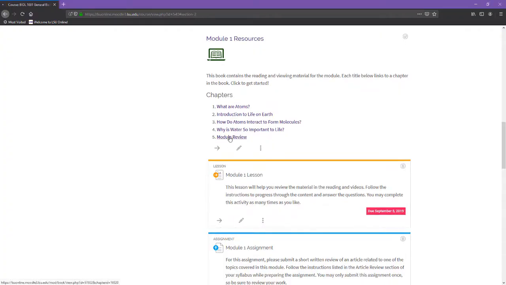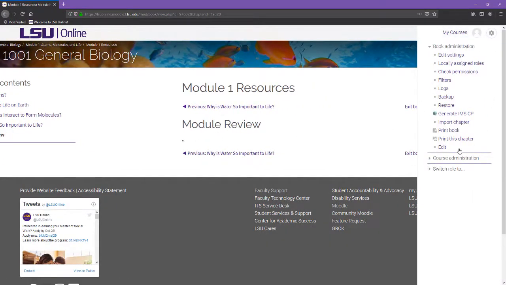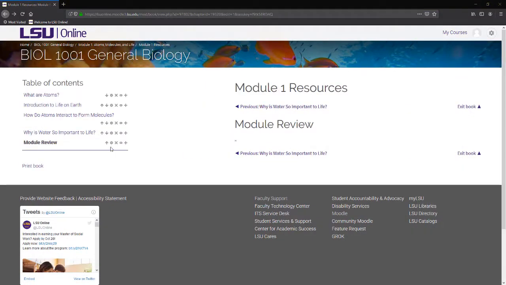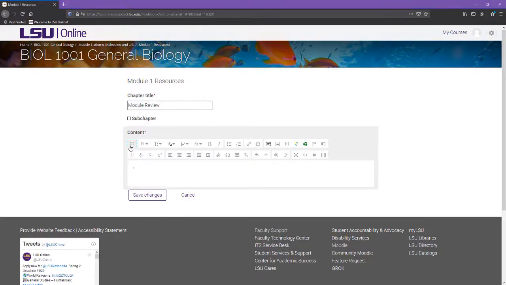To edit a Moodle book resource, you must first enter the book and turn on editing in the admin menu. Once editing is enabled, you can get to the editing area for a chapter by clicking the edit icon. Once in the editing area, click the Show More Buttons button from the top left of the editing toolbar. This will help you see and locate all of the buttons you will need.